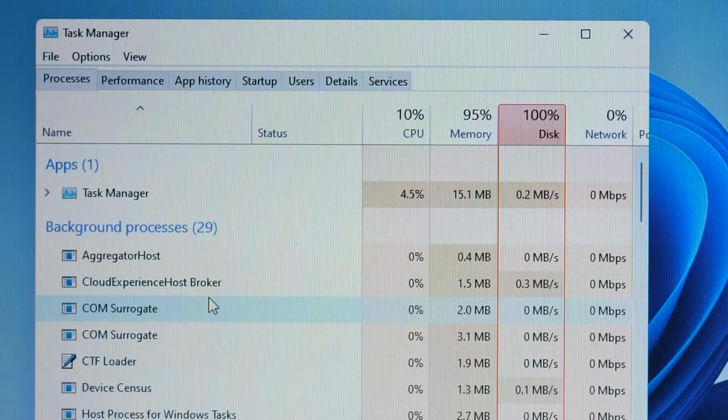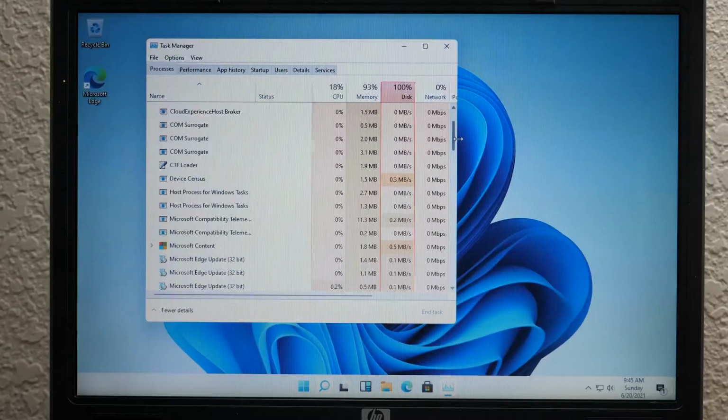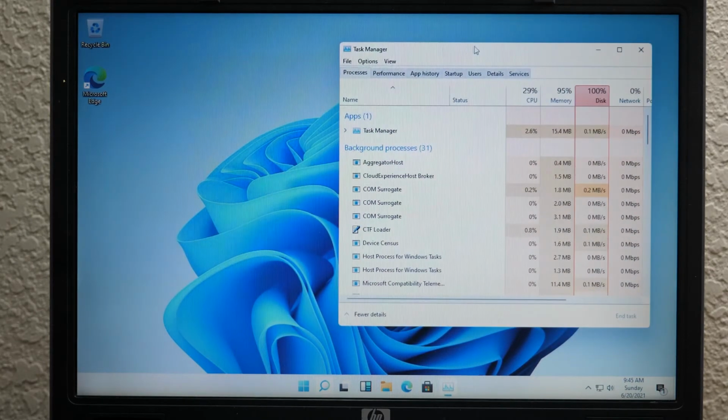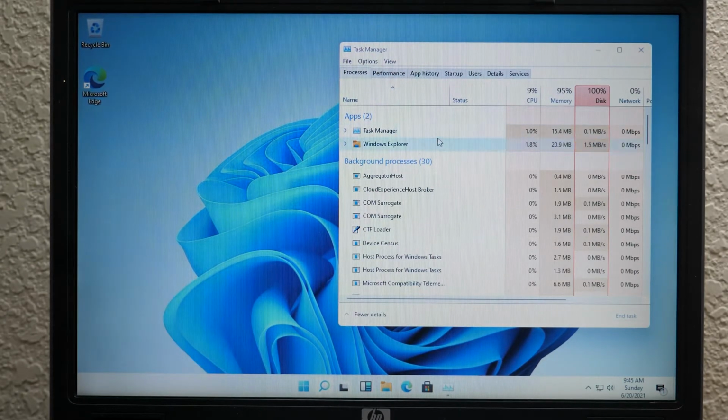And you can see that, wow, we're using 100% disk usage here. This might actually be a 5400 RPM hard drive, which is certainly not the fastest hard drive out there. Let's open up devmgmt.msc. We'll open up Device Manager. But in terms of CPU usage, it's actually pretty good. You see we're idling here. Now, of course, we just opened up Device Manager, but we're getting between 9 to 15%. Memory, though, is almost maxed out, 95%.